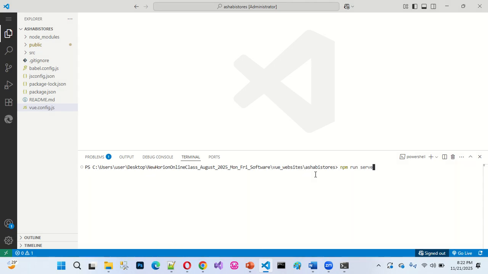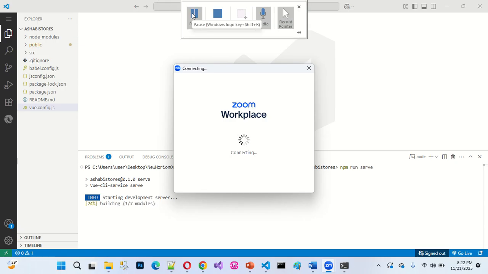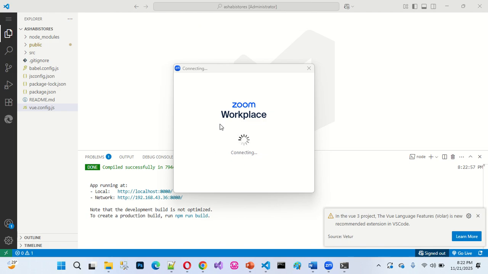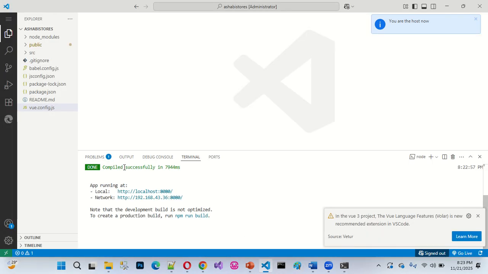We type npm run serve, then press your enter key. System will start the development server. So this development server here is the one we need to run the Vue project. So system starts the development server and then compiles all the code, whether there is any error or not. You can see the feedback here that compilation is successful, there is no error.